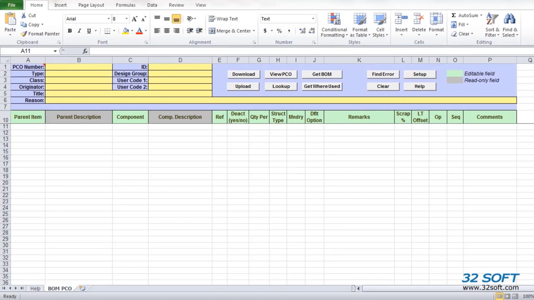Welcome to the demonstration of 32Soft's Product Change Control Data Loader, also called PCC Data Loader. This data loader was designed especially for QAD users who manage product structures through the Product Change Control module in QAD. The Product Change Control Data Loader provides real-time access to QAD data and is a quick, convenient way to create new or modify existing product change orders in QAD.